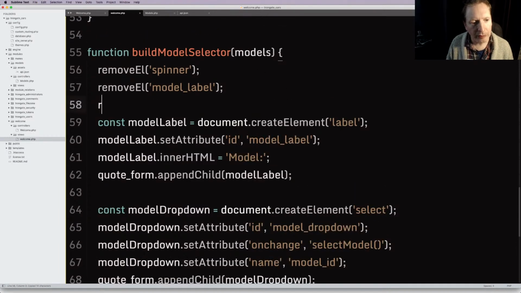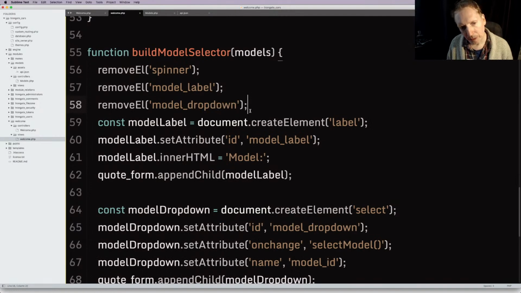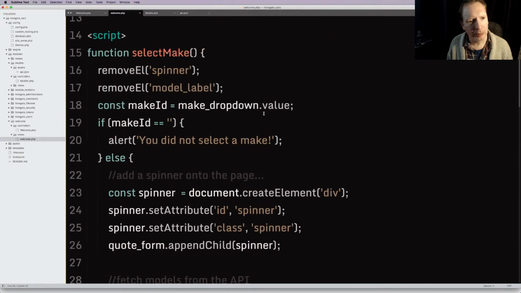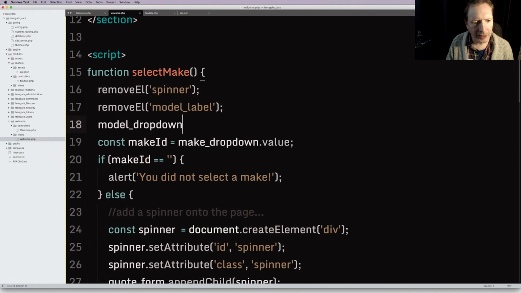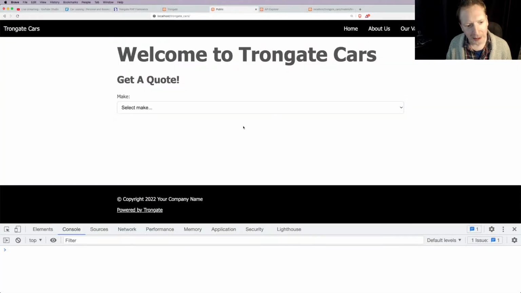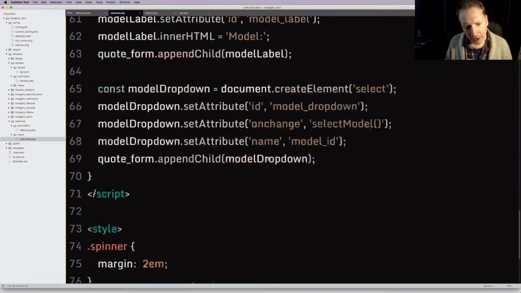We are going to remove element, and it's going to be our model drop down that we're going to remove. Let's move that up to the top as well. Something like that. So remove element, and there we go. Okay, so looking okay and looking okay.